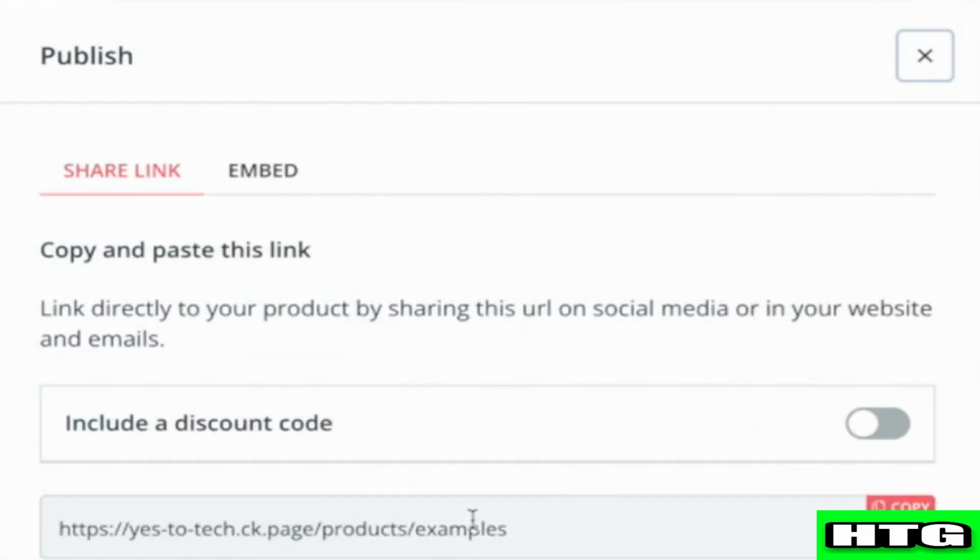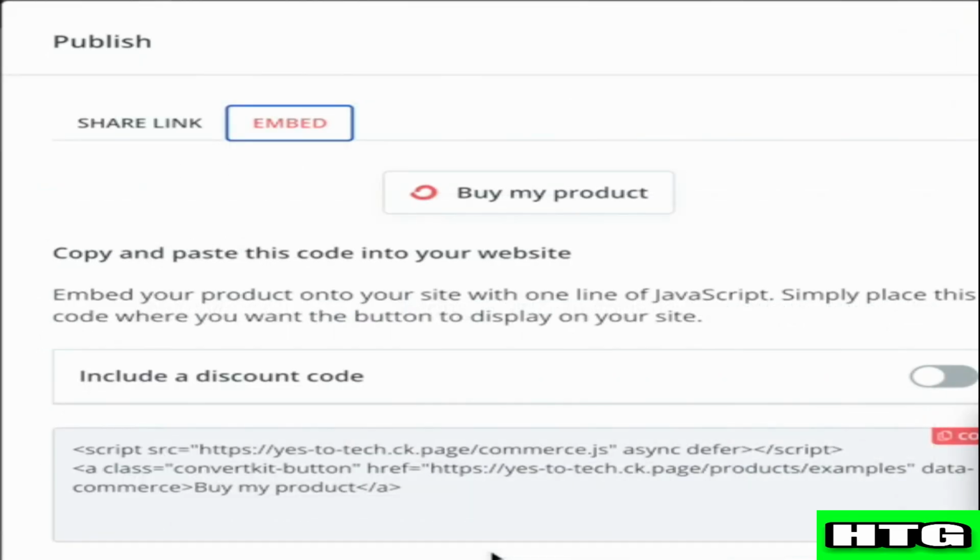You can now share the link to your product by sharing the URL on social media, your website, or in emails. Alternatively, click on Embed to copy and paste the code into your website. So that's how you can use ConvertKit to sell digital products. That's all for this video.